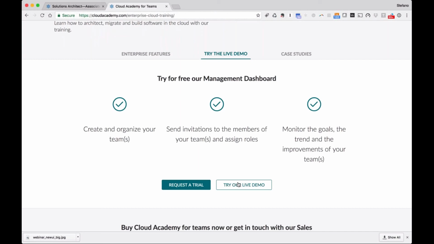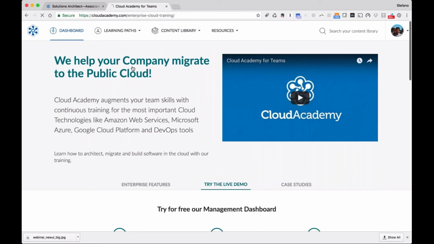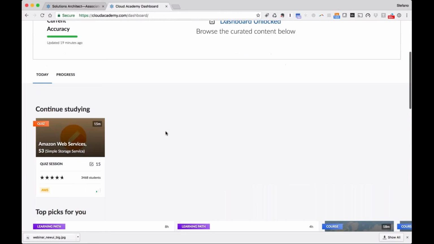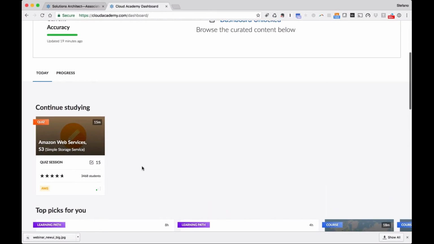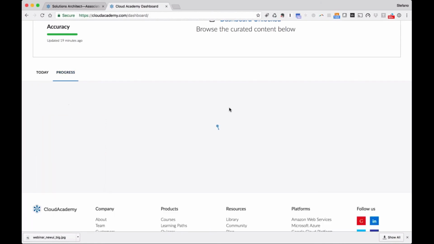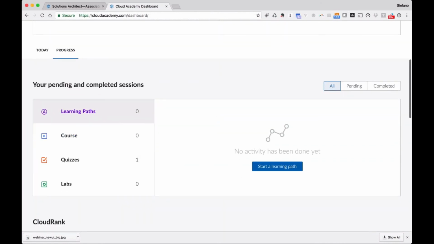How do I know if I forgot to watch a lecture inside a path? Great question. In this case, you will not see your learning path completed here in continuous studying. So if you didn't complete something inside that learning path, you will keep seeing it appearing here. And as soon as you complete everything inside the learning path, of course, you will see that under the progress. So you will see here your learning paths completed.